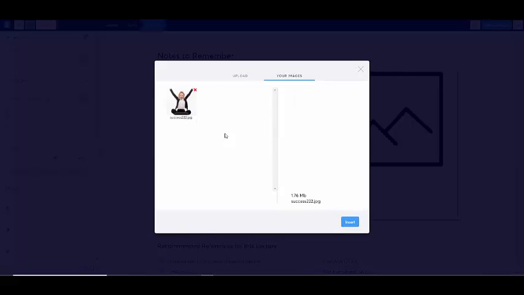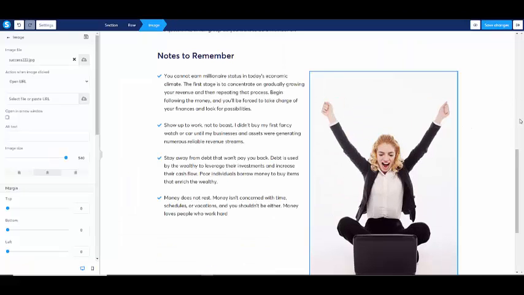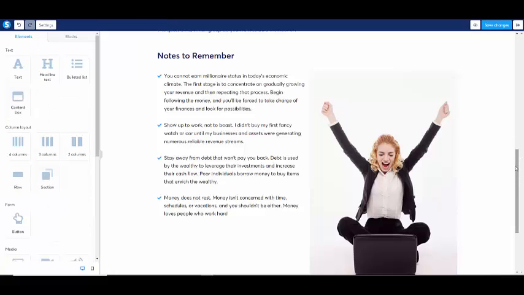There it is, and here it is here. So I'm going to insert that particular picture on my page, and there it is sitting there. So next thing I'm going to do is save changes. And that's pretty much how you can change a picture.